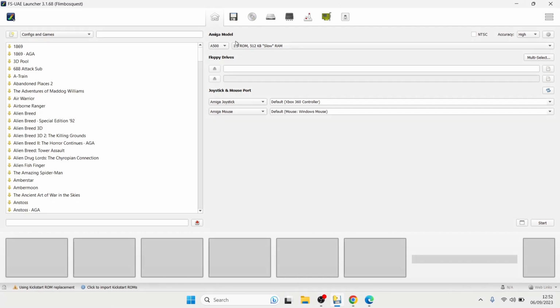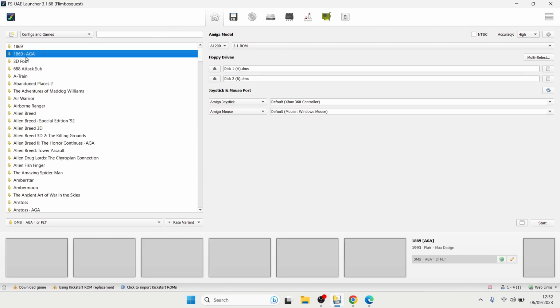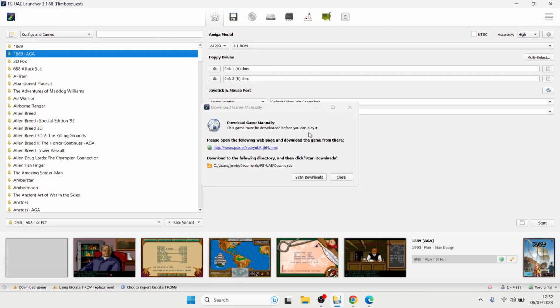So once that process is finished, you're going to notice some changes. All of a sudden, you're going to see all these Amiga games. But don't get too excited. We can't play these. These are just showing us pretty much the entire library of Amiga games. For example, if I just double left click on one of these, it's going to say downloads game manually.